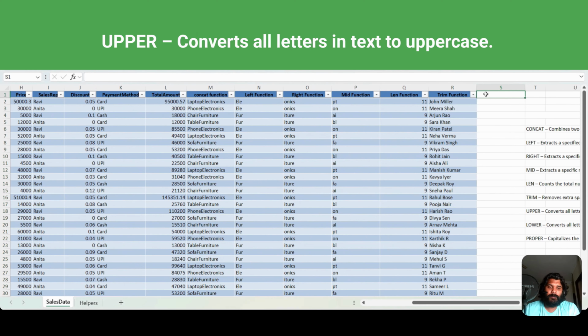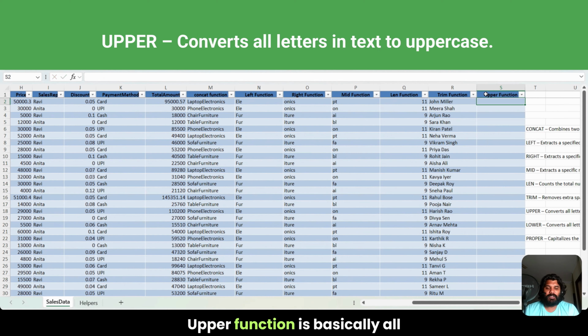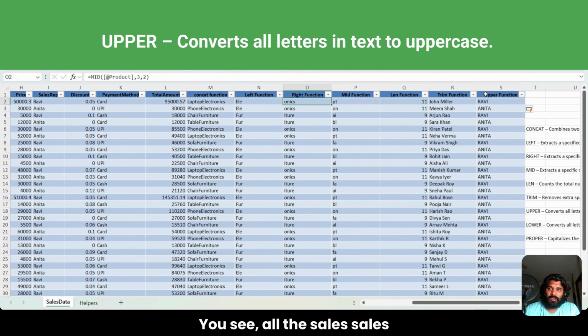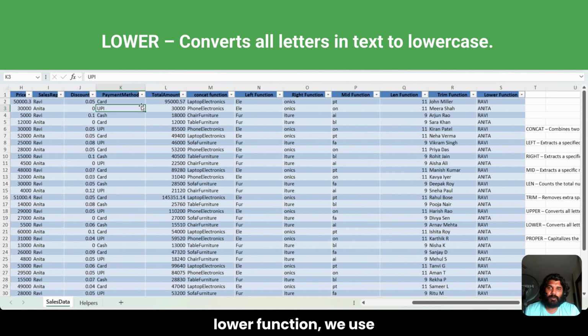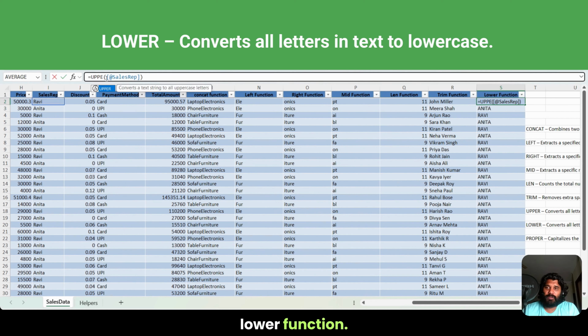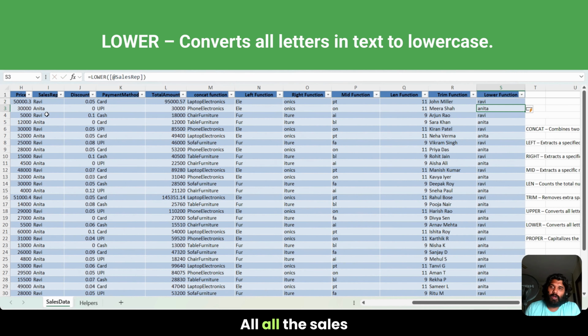We will do the upper function. The upper function takes all the characters which are in lowercase or proper case and converts everything into caps. For example, I use the upper function for the sales rep. You see all the sales representative names have been converted into uppercase. Similarly, if we use the lower function, all the sales representative names have been changed to lowercase.